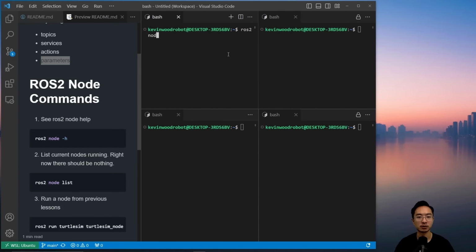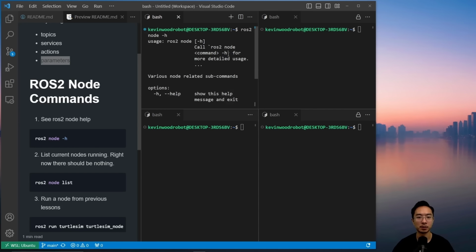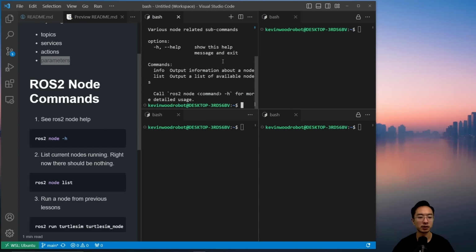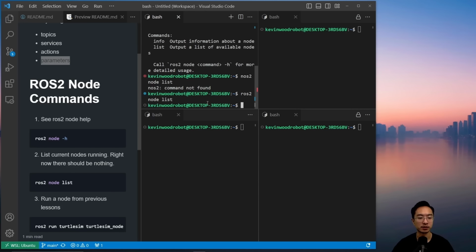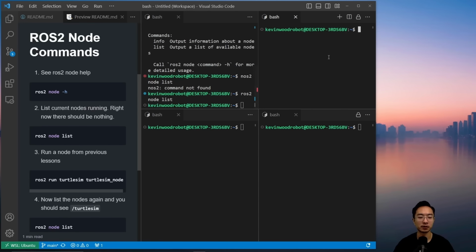You type ros2 node -h, and you'll see the help for the ros2 node. And then we could do ros2 node list. You could see it's one of the main functions. If I run this, there are no nodes running right now. So let's go ahead and run a node first. We do ros2 run turtlesim turtlesim_node.